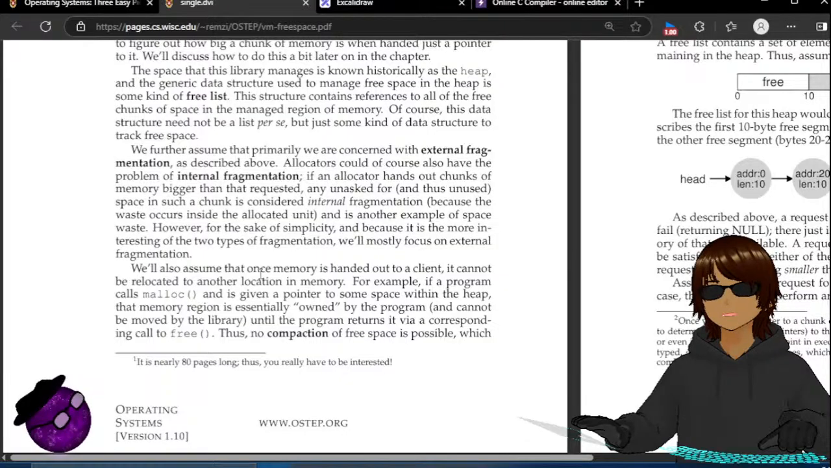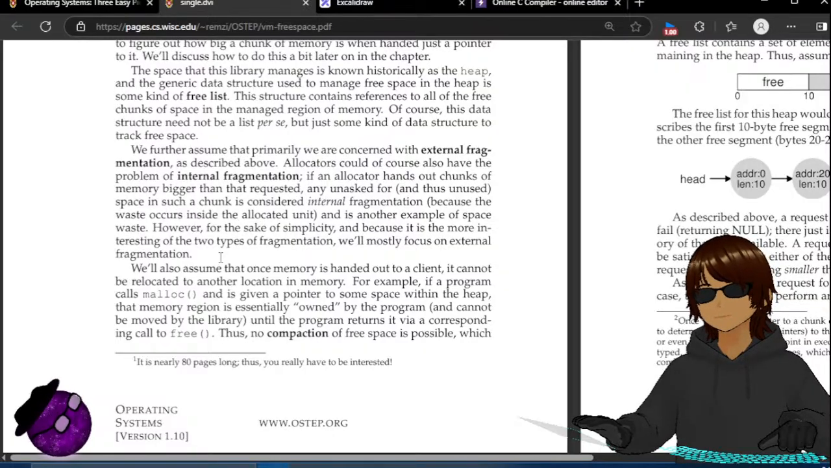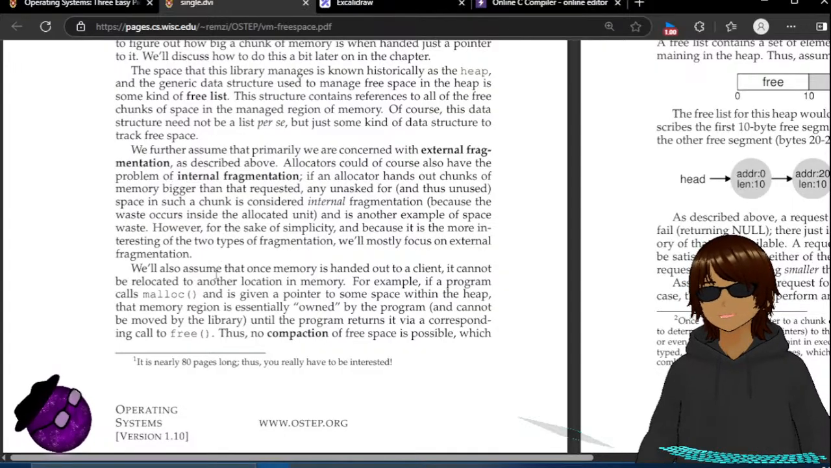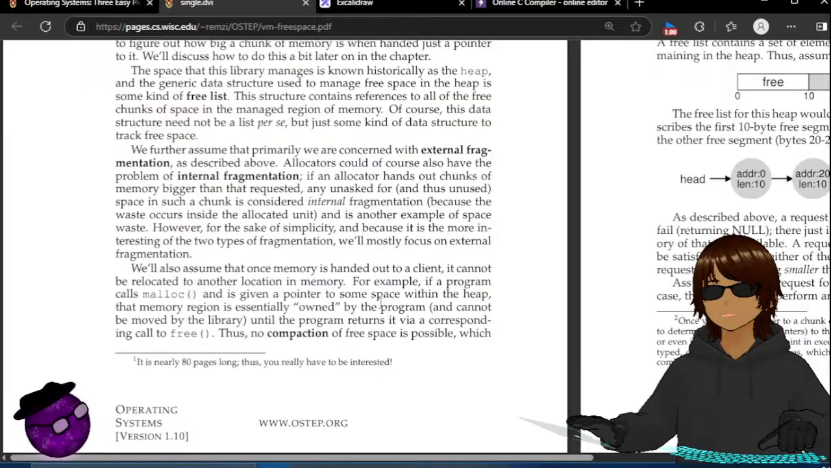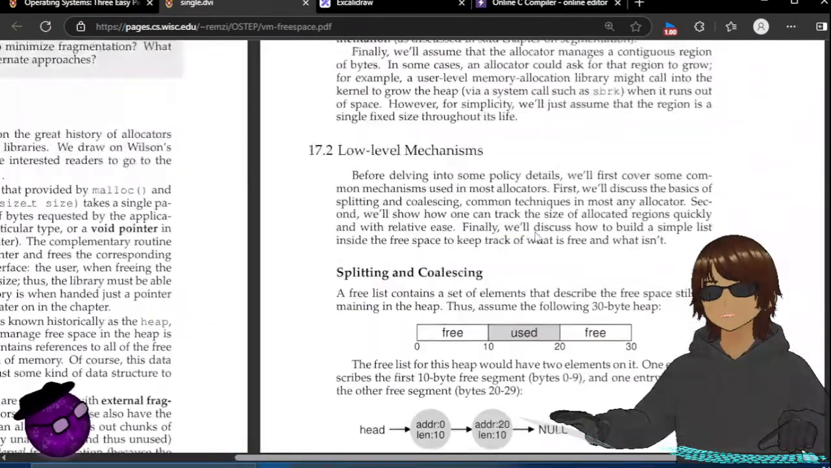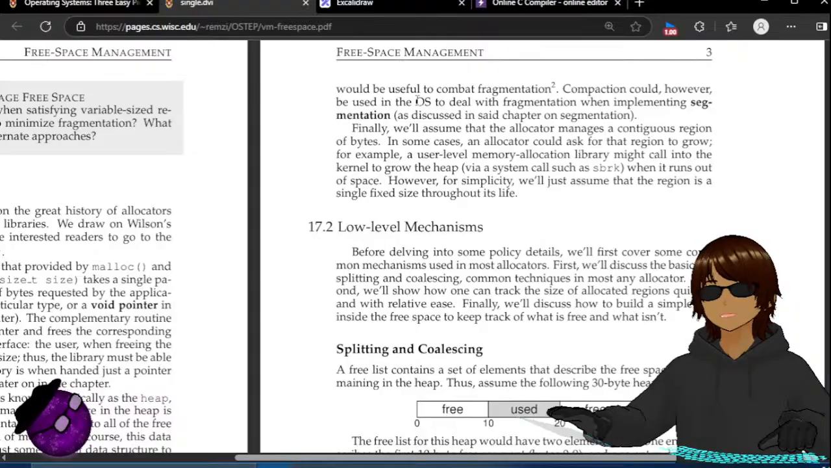We will also assume that once memory is handed out to a client, it cannot be relocated to another location in memory. For example, if a program calls malloc and is given a pointer to some space within the heap, the memory region is essentially owned by the program until the program returns it via a corresponding call to free. Thus, no compaction of free space is possible, which would be useful to combat fragmentation.